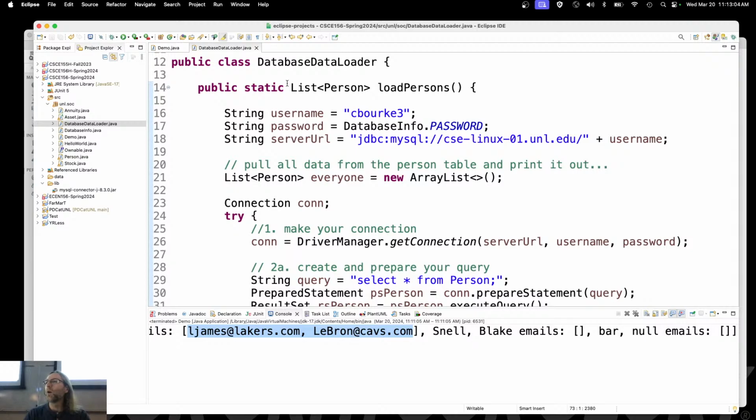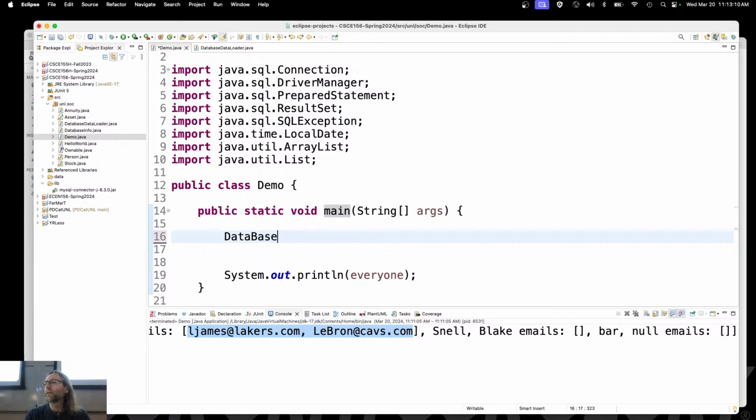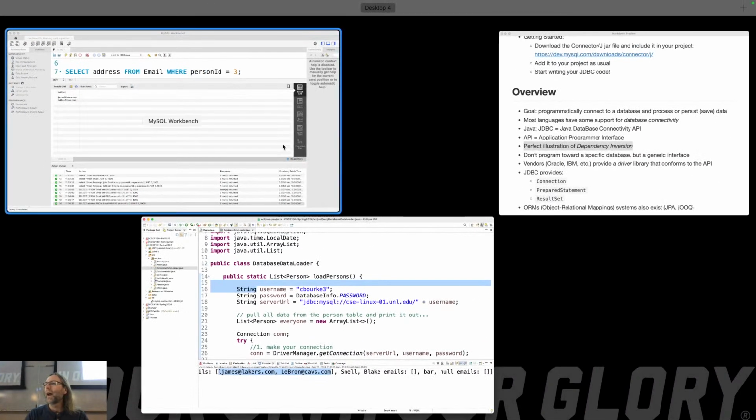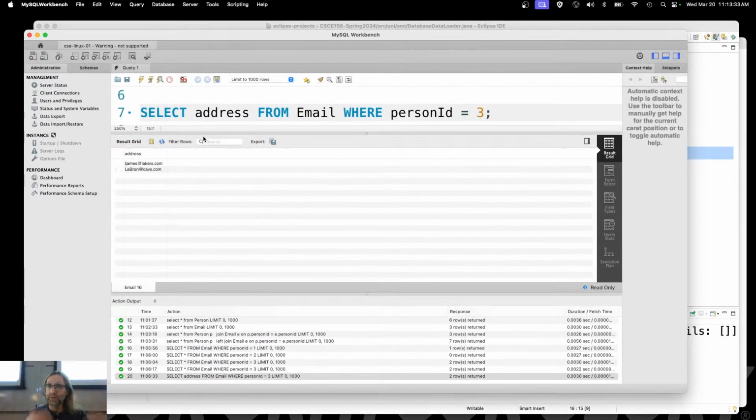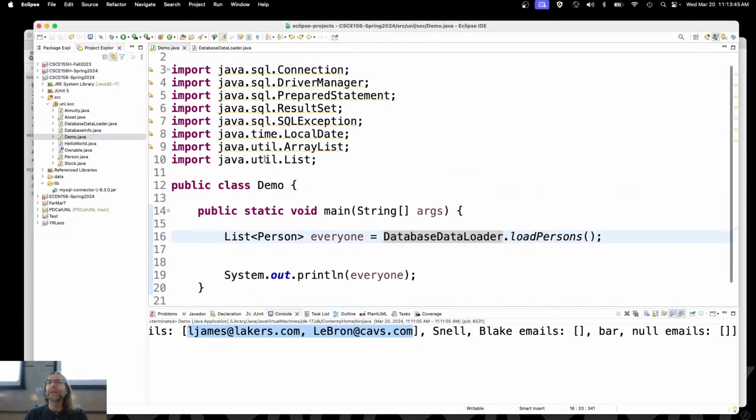Right. Now over here in my main, I don't need all that code. Instead, I can just have DatabaseDataLoader.loadPersons, and the list of everyone is equal to that. Now, why would I want to do that? Probably because I'm also going to be loading up assets and a bunch of other stuff, right? If I offload that to another class and another method, I'm going to have a lot easier time. And we've been recommending it over and over again since like week 2.